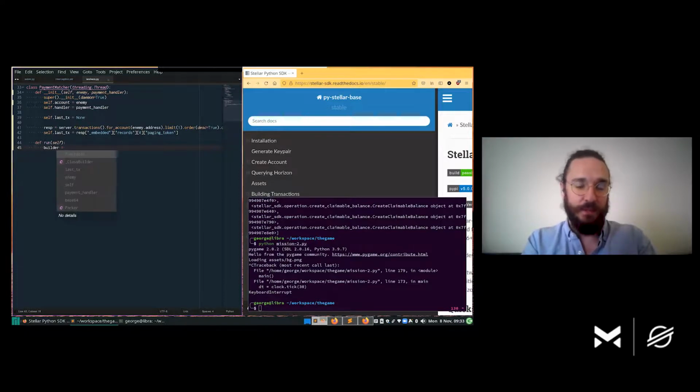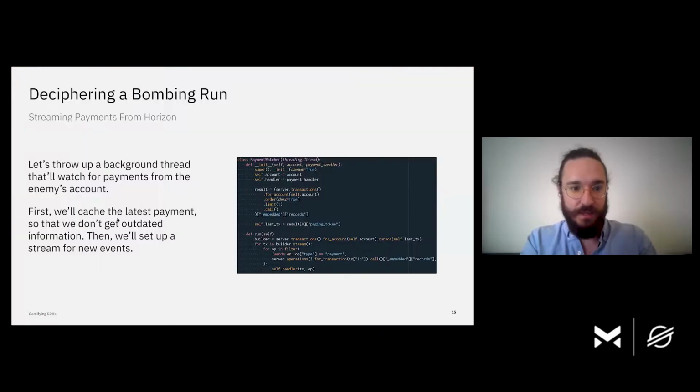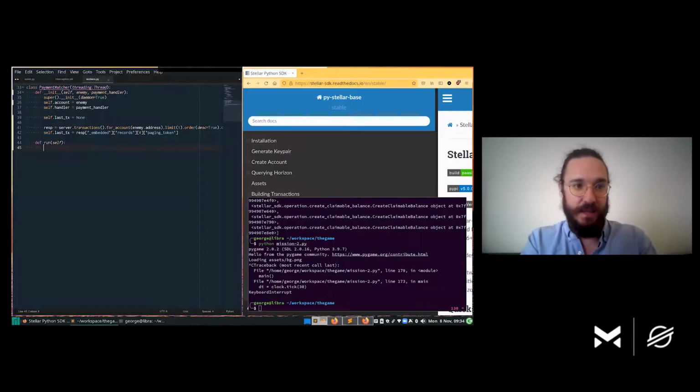Once again, we are going to want to find all the transactions, and this payment handler actually needs transactions and operations, because as we saw, the operations have the bombs in them, and the transaction contains the position and damage that it's going to apply to us. Well, the damage is actually the amount on the payment value. So let's make a builder and look at all the transactions once again, except this time we're going to be using a streaming endpoint.